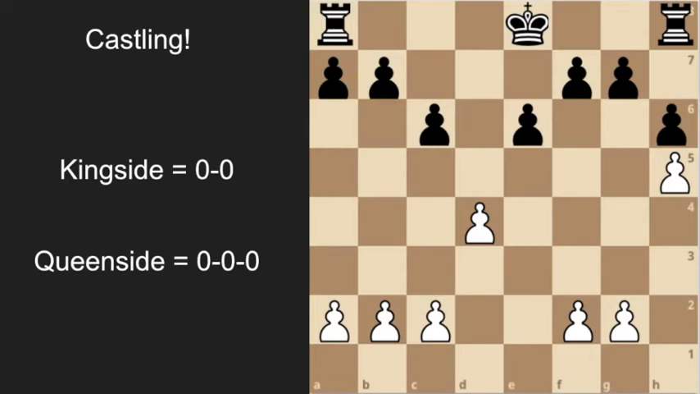So anyways, back to castling. Castling kingside is notated as 0-0, and castling queenside is notated as 0-0-0. A good way to remember which is which is to think about the number of squares that the rook moves. When you castle kingside, the rook moves 2 squares, hence 2 zeros. When you castle queenside, the rook moves 3 squares, hence 3 zeros.